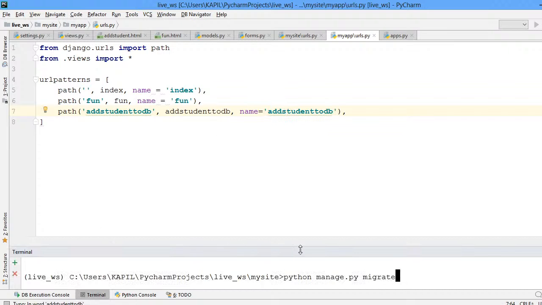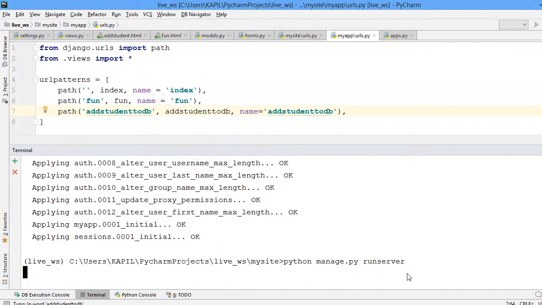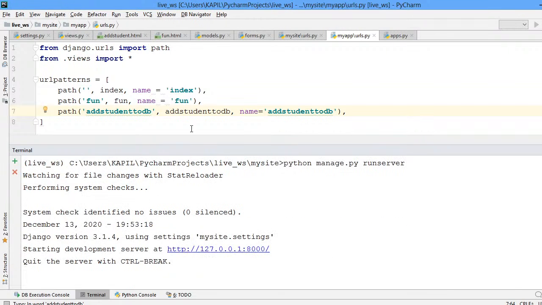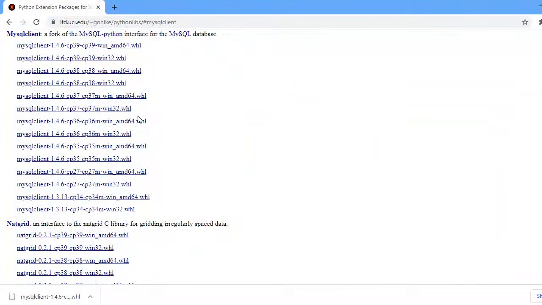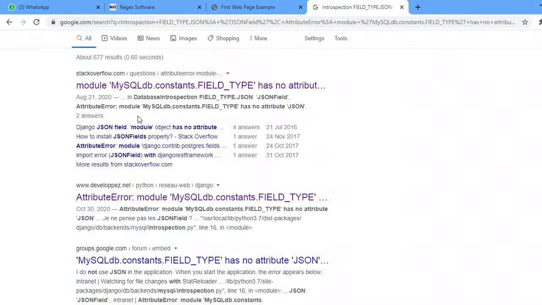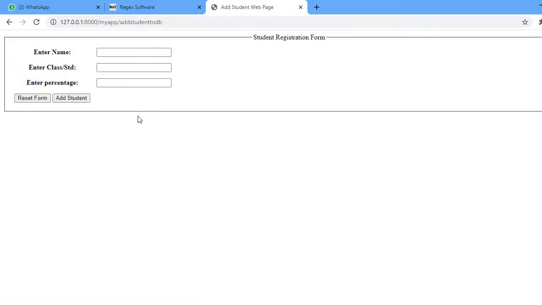Then it would be nice to start the server and view if the form is working properly or not. To do this, the command was python space manage.py space runserver. Yes, this is the command that we had. It's working nice. Taking the URL pattern from here, the form is available in front of you.